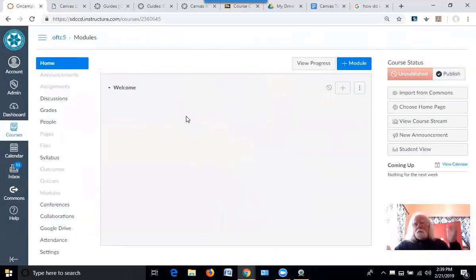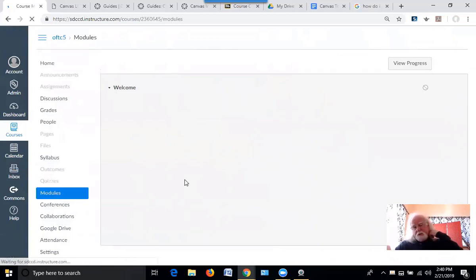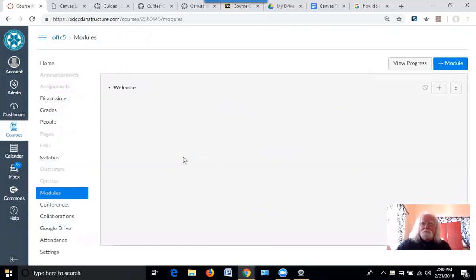And that takes me to the modules tool. It's not much to look at yet because we've only got the one module and there's nothing in that module, but this is the modules tool. You can also access that at any time from the modules link over here in the course menu, as can the students. That takes you to the same place. So I've got an empty module. Now I'm going to fill it with stuff.